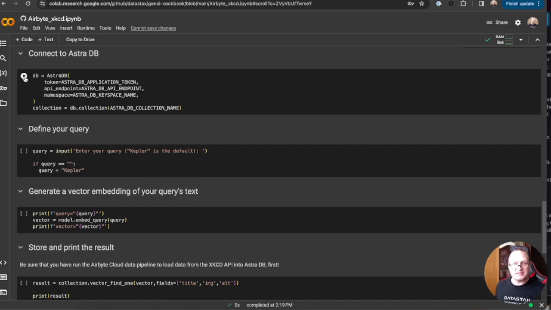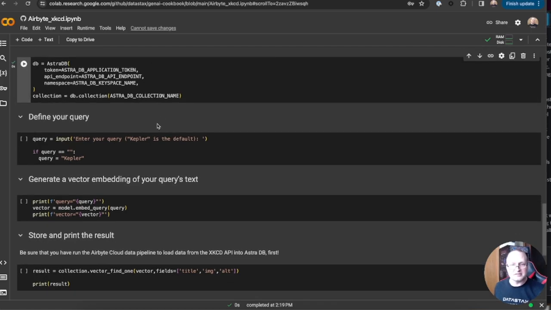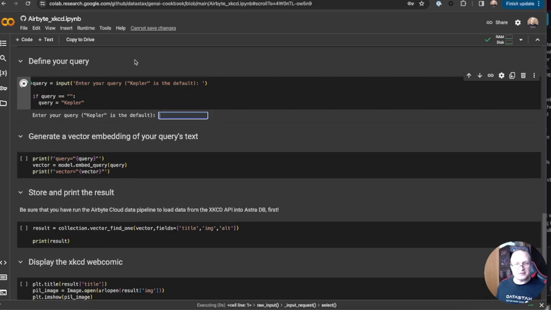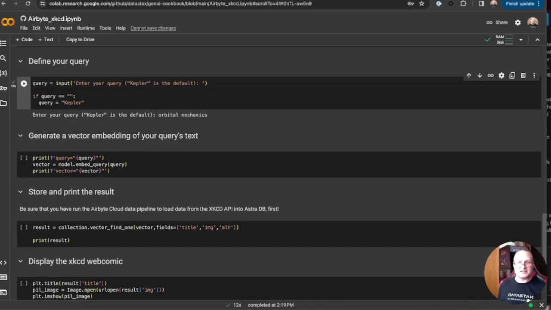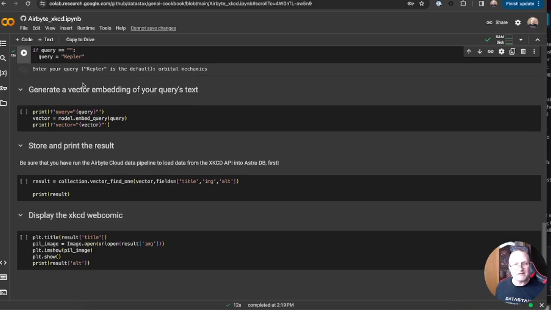Connecting to AstraDB, now that we've set the token, the endpoint, the key space name and the collection name, this should connect up just fine. And it does. Here, I'm going to run this code snippet. It's going to say, enter your query. Kepler is the default. There actually is an XKCD comic named Kepler. So I'm going to say orbital mechanics, just like that. All right.